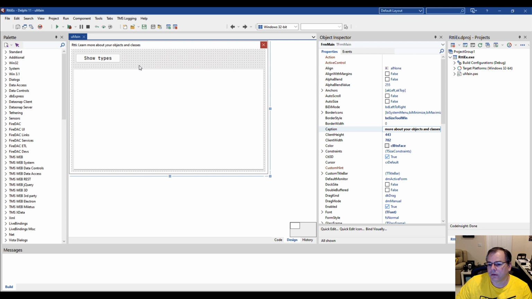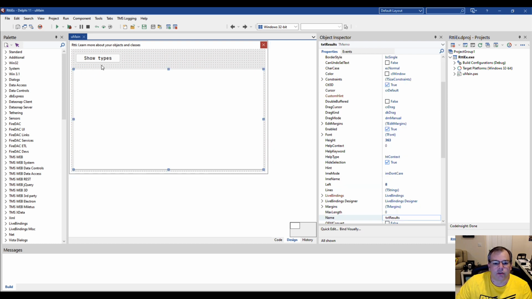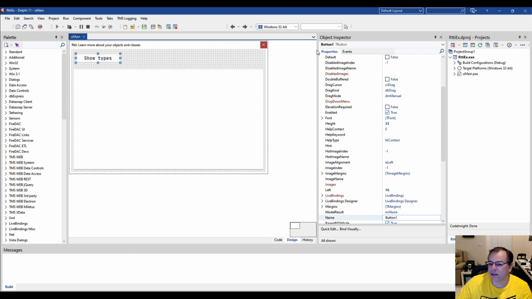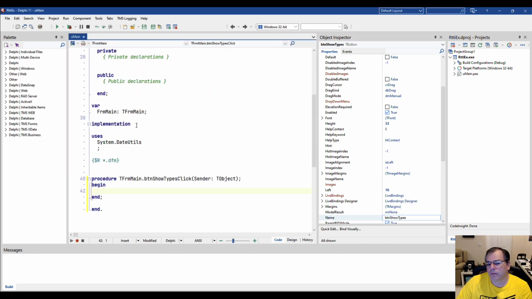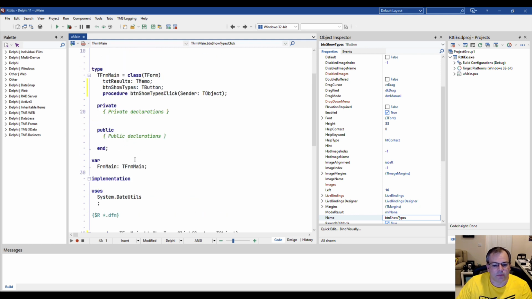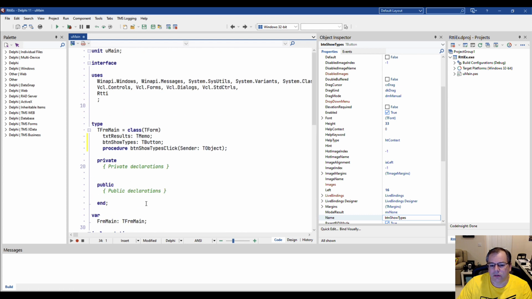So the form that I built, the main form, just has a memo control and a button. I didn't even bother to rename the button. I could do that. Let's see, button show types, like so, and implementing the button click event. I'm not going to bother using other methods. I always include DateUtils. That is something, but what is really, really important is you need to include RTTI.